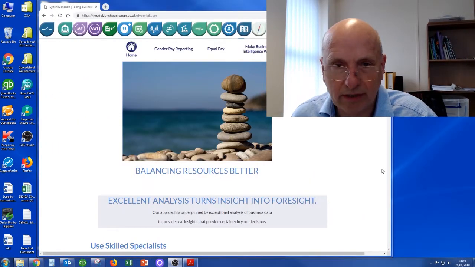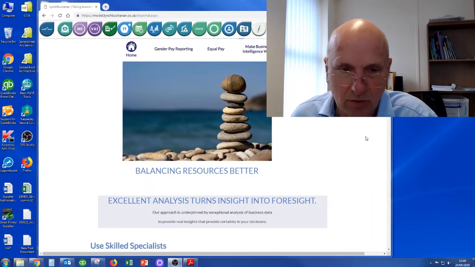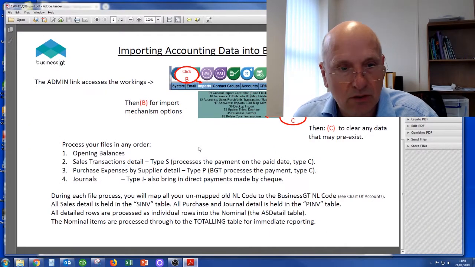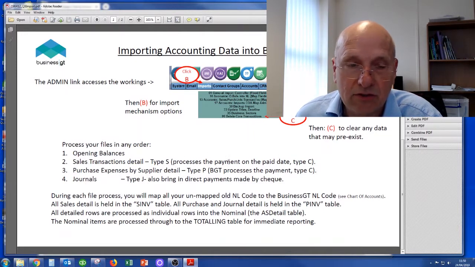So now we can take our QuickBooks exported files and bring them into BusinessGT. We do that in this order. So we're going to take the opening balances in after we've cleared the data, if there's anything there, and then we're going to bring in sales, purchases, and then journals. And this PDF is on the website.